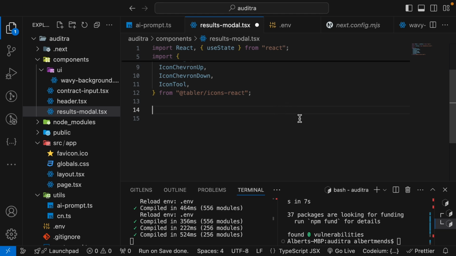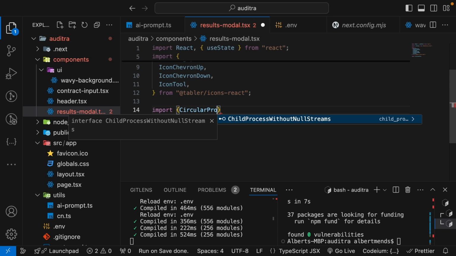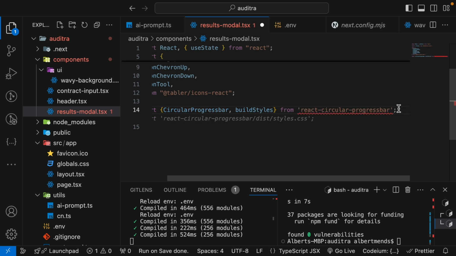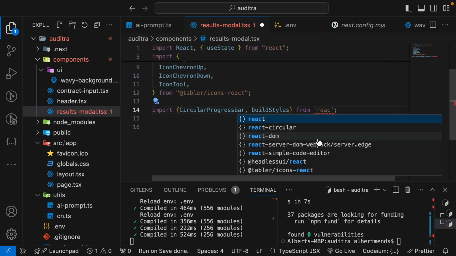And then we have that installed. So we are going to import the circular progress bar, and then the build styles from React circular progress bar.